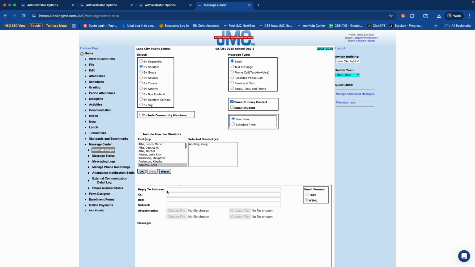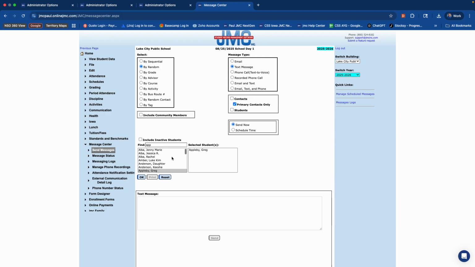I've chosen email, so I've got a place to put the reply address and copy other email addresses in if I so choose. Enter my subject line. I can add attachments, and then once I've got my message ready to go, type it in down here. If I change this to just a text message, you're going to see now I don't have the reply to address and some of those other things that are associated with email.